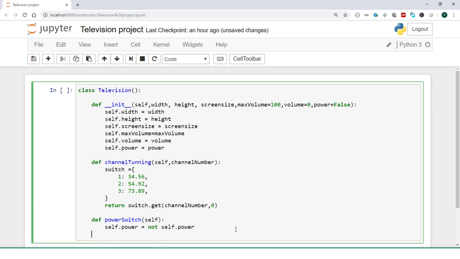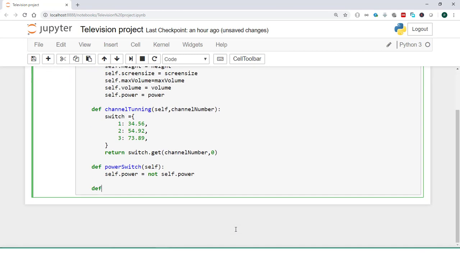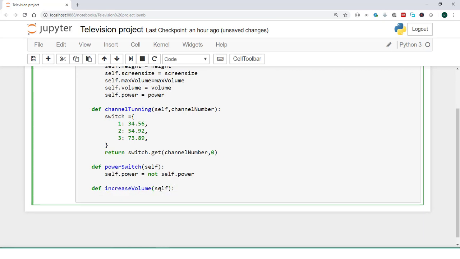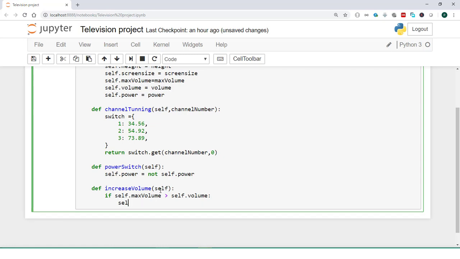Once this is done, let us go ahead and create another function, and we will name this function increase volume. What is this function going to do? This will just have one argument, self, and inside this function all we are going to do is increase the current volume of the television. But before that, we are going to check if the max volume is greater than the current volume. If so, then we are going to increase the current volume by 1.